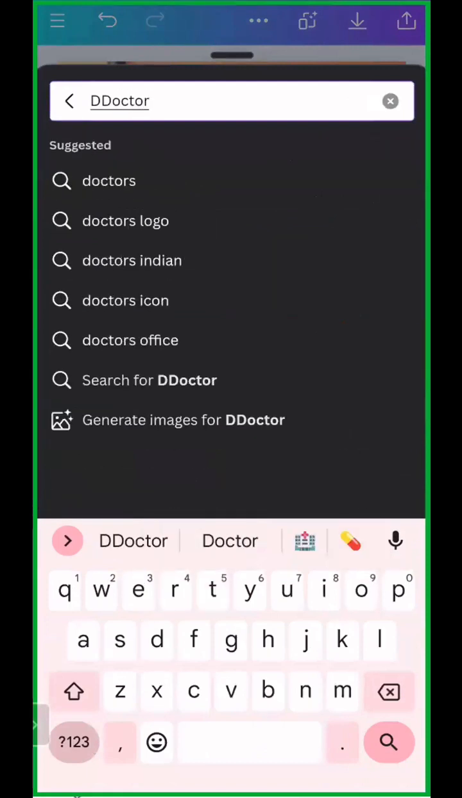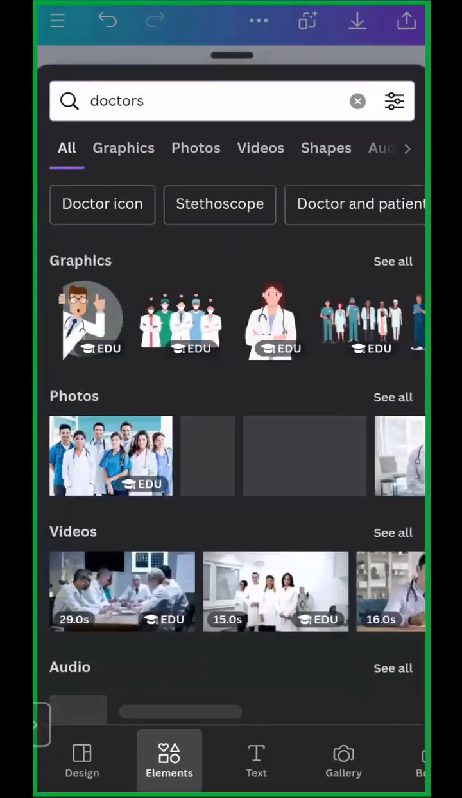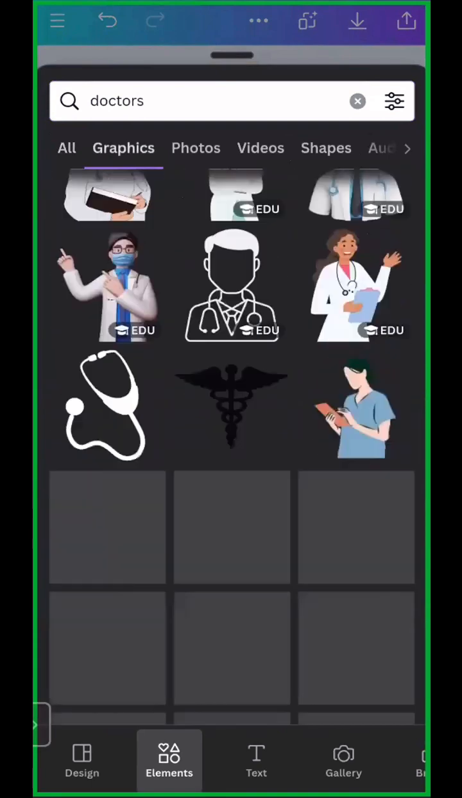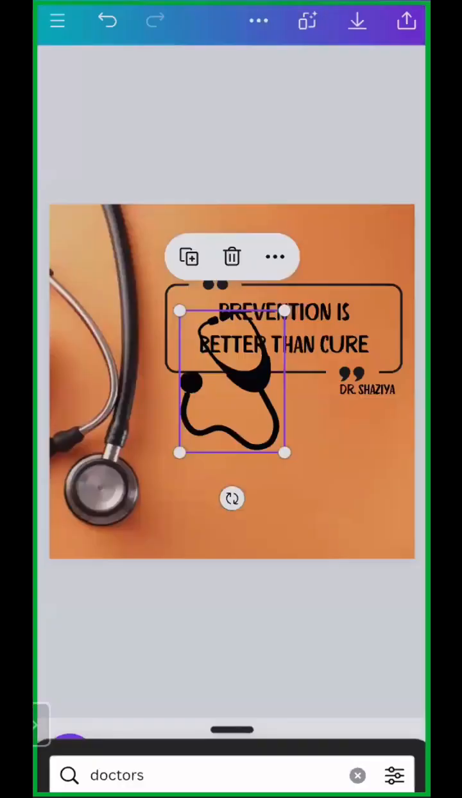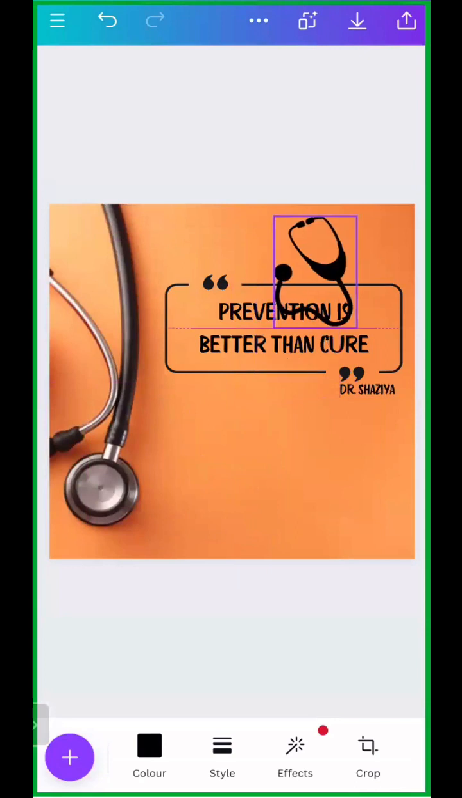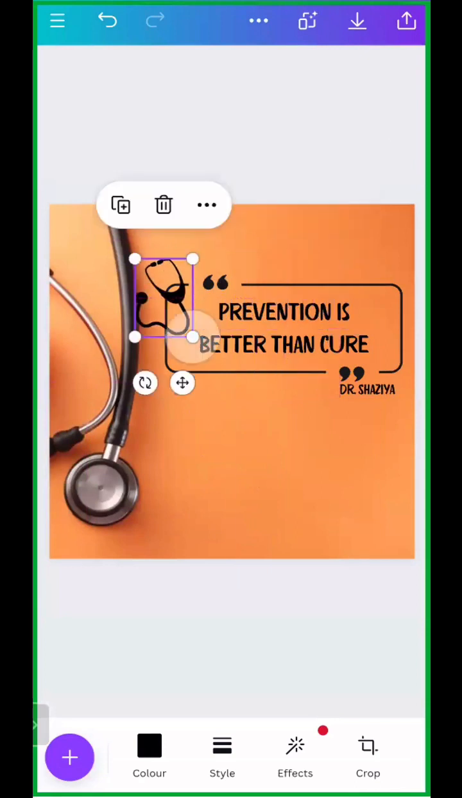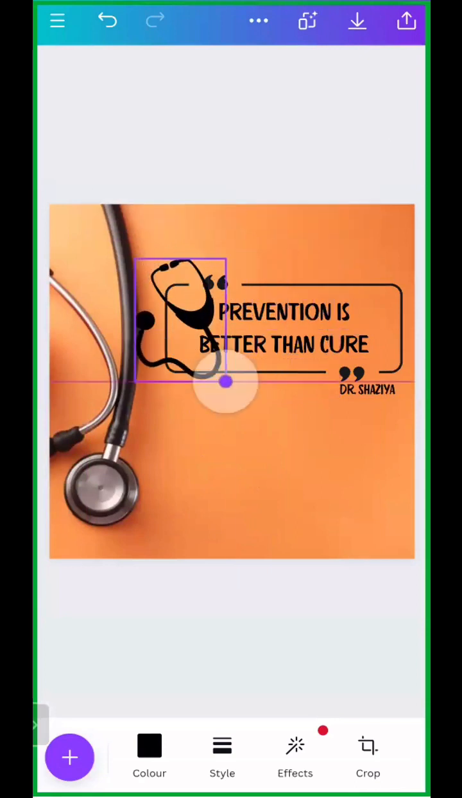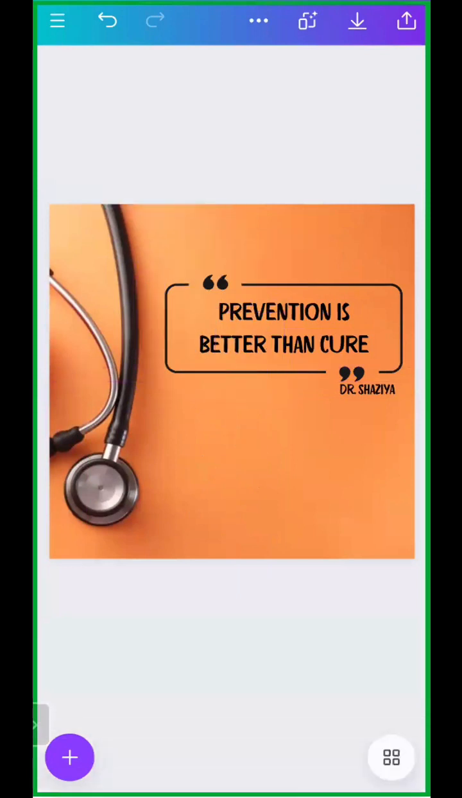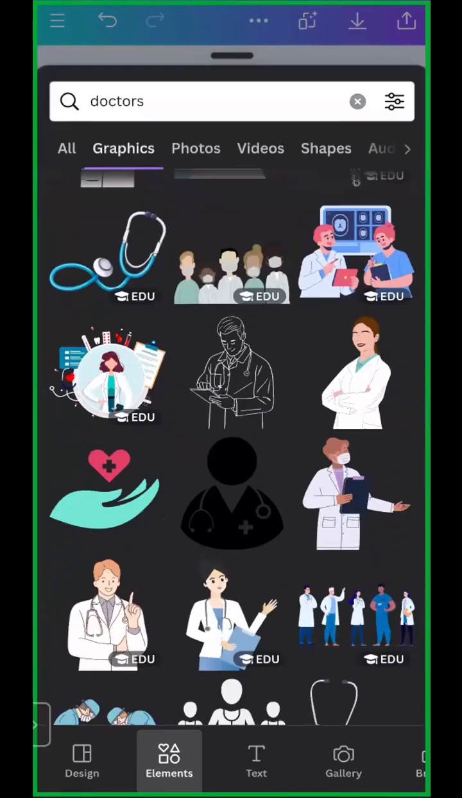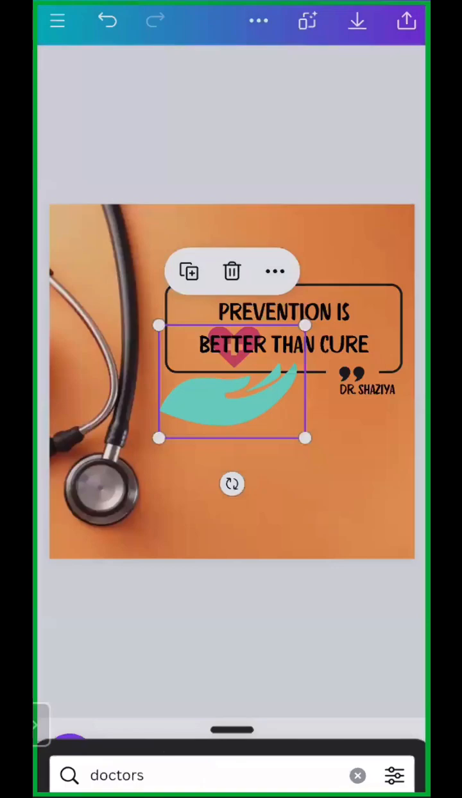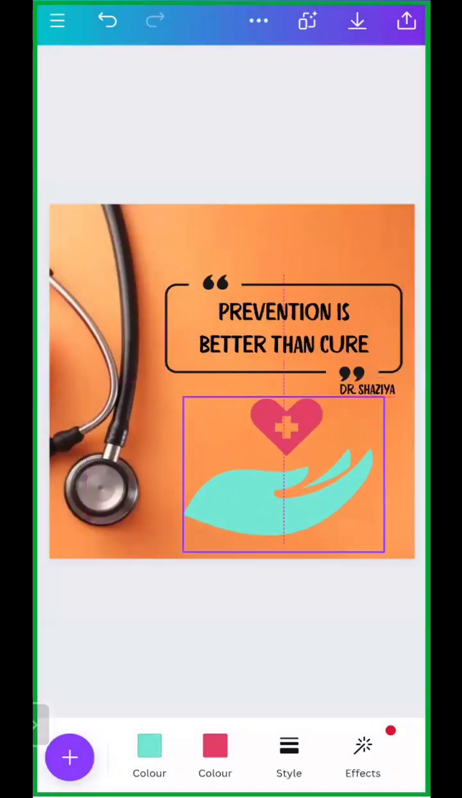Doctor. The doctor shows up with some graphics. If you want to put something like this in between, like "prevention is better than cure," put it here if you want. It's all your own way of doing things. Let me see if we can add something beautiful to this, something beautiful like this.